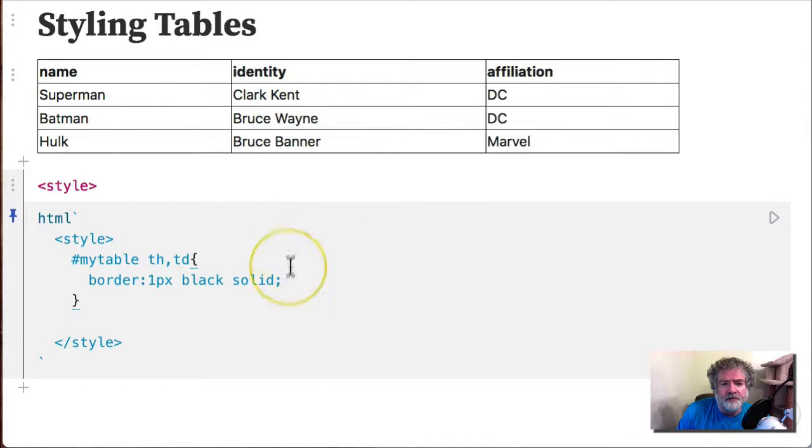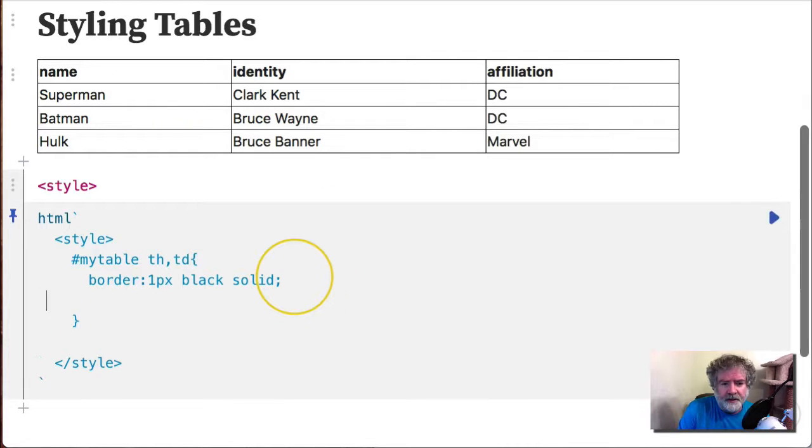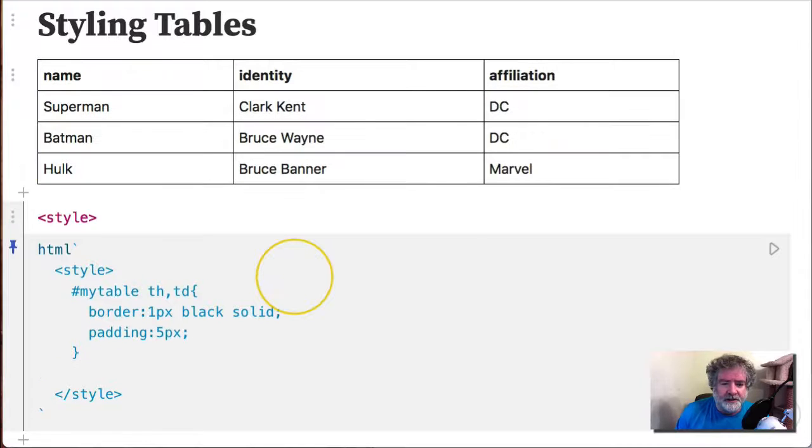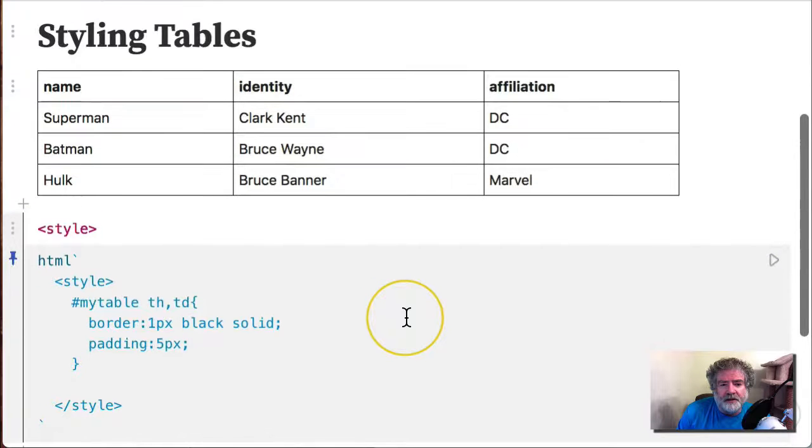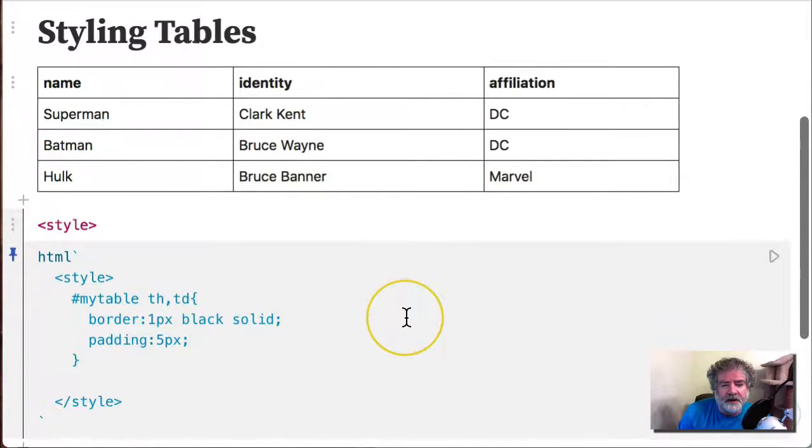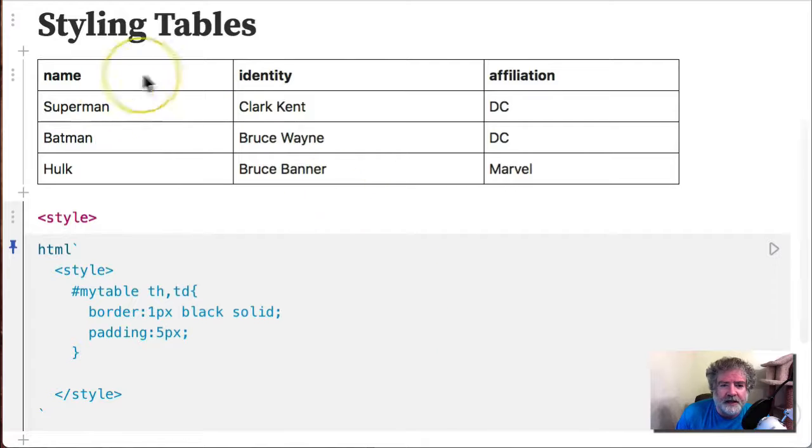You can also give yourself a little bit of padding inside. So maybe we'll go with 5 pixels there. Space things out a little bit. Okay. And then how about if we go with a background color? So for a background color, I like to color the rows. You could do it by coloring the cells, but you'll see later why I like to choose the rows instead.